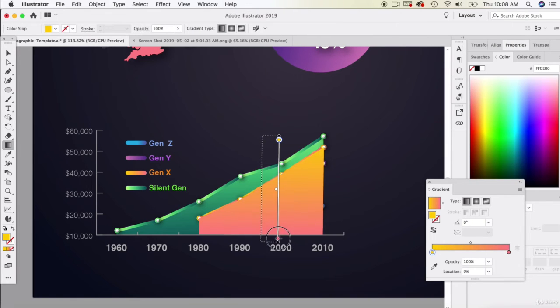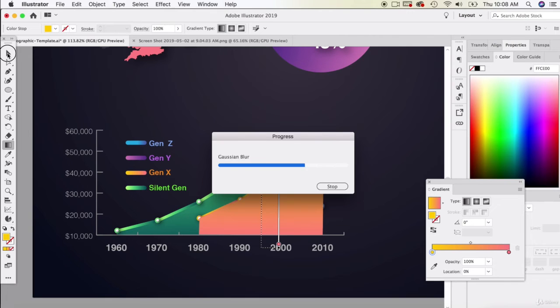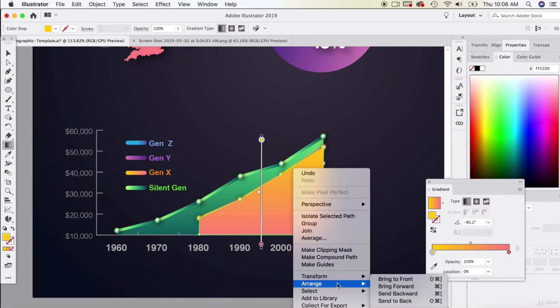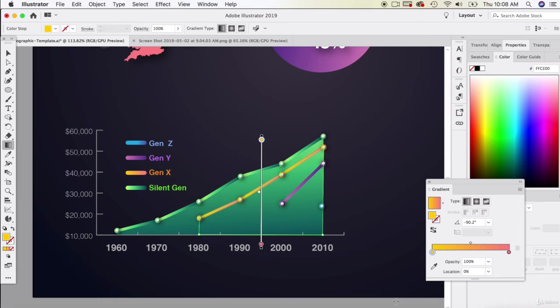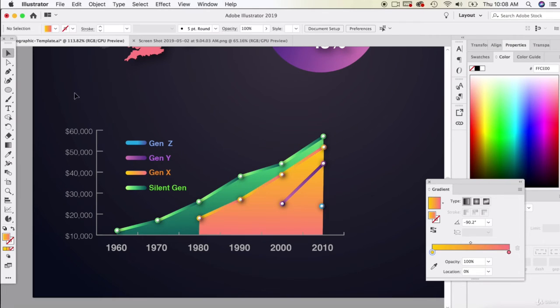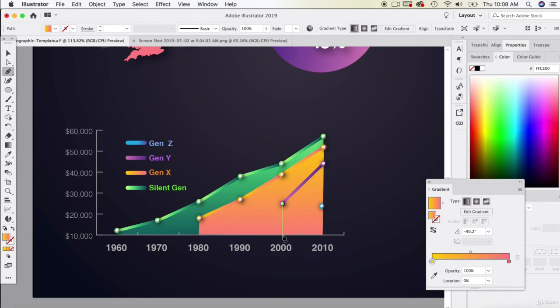I'm going to do bright on the top and a little bit darker on the bottom. And I'm going to right click and send this all the way to the back, or use my keyboard shortcut. I'm going to do Command right bracket to pop it one more layer in front. I'm going to do the same thing for the purple. And you can see how this really looks great.